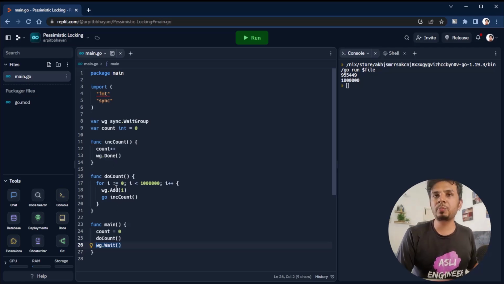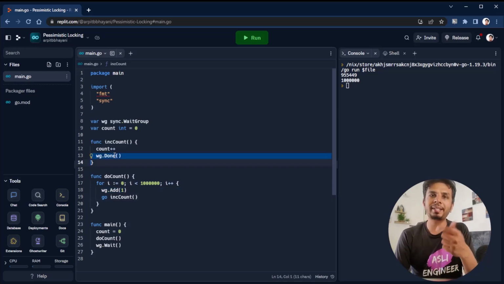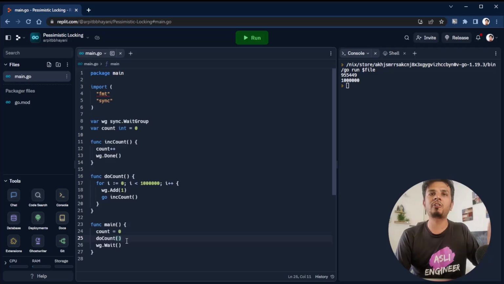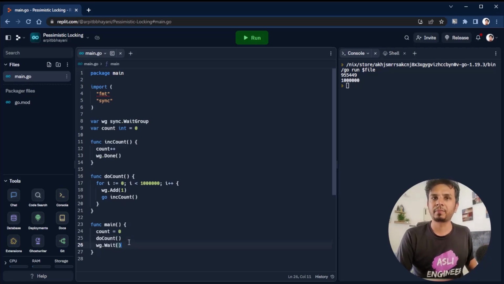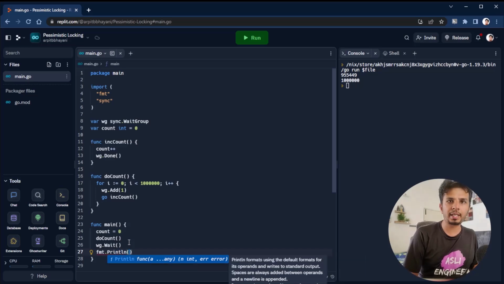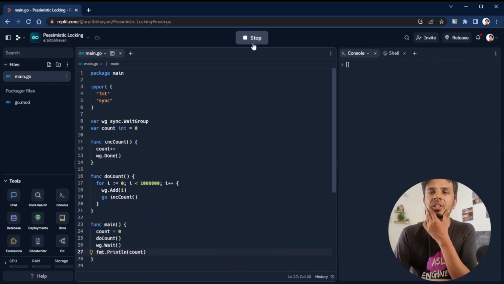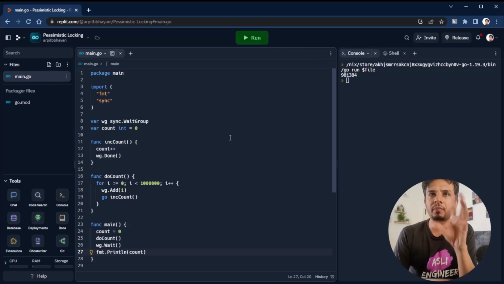When would a wg value become 0? For every single thread we do +1, and we do -1 when it is done executing. So it would become 0 when all of my threads are done executing. And once that is done, I will do fmt.Println and print the value of count. Now if I run the code, we should see the final value of count.